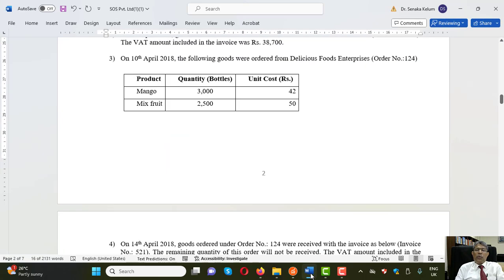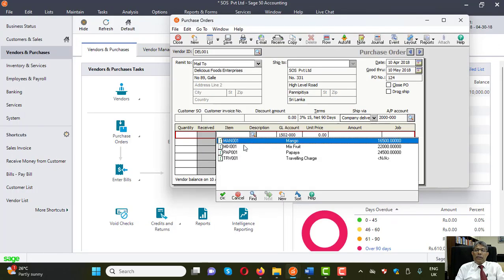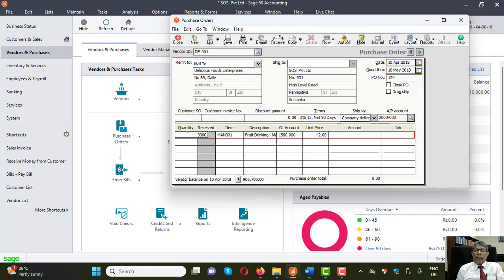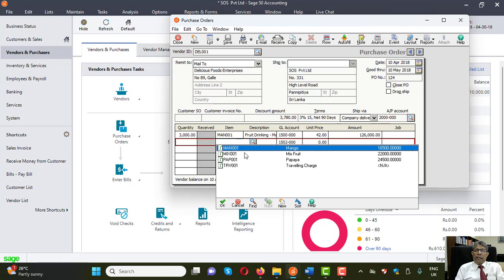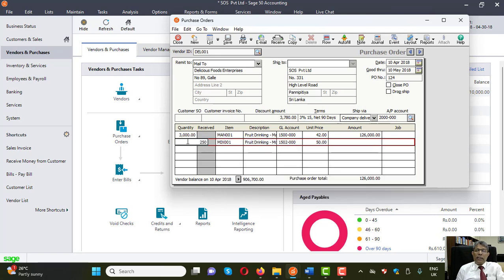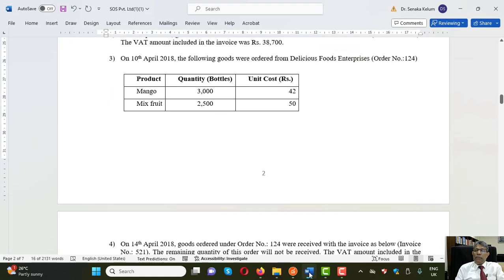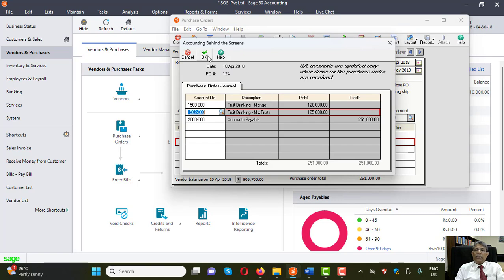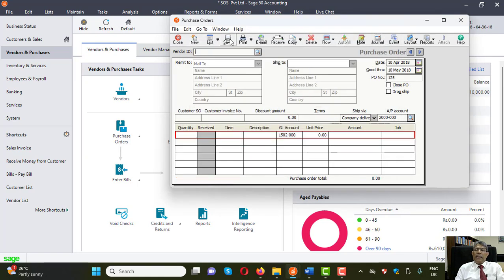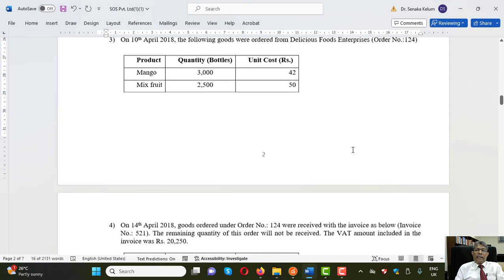And the items which you want to order this time: mango, 3,000 bottles, and the current price will be 42 rupees, as it is, no changes. And mixed fruit, 2,500 bottles. The unit price will be 50 rupees per bottle, that is also there. So altogether the total order value is going to be 251,000. Now when you look at the journal entry again, you can see all the accounts are updating properly. So we can save that and update our records. That is the third transaction.